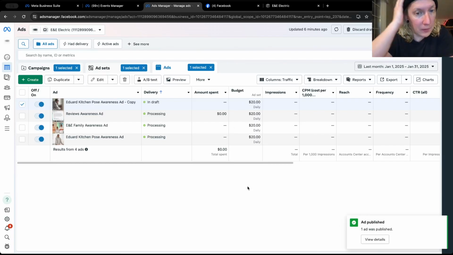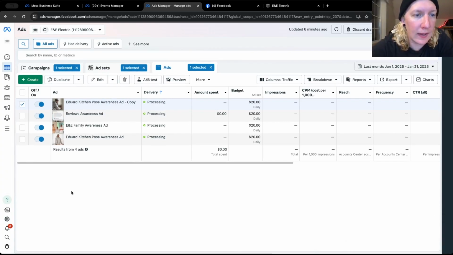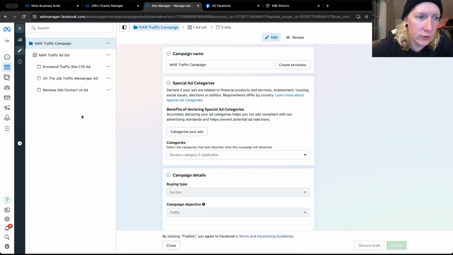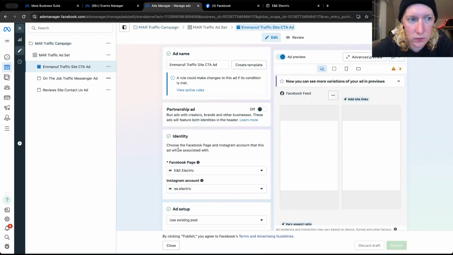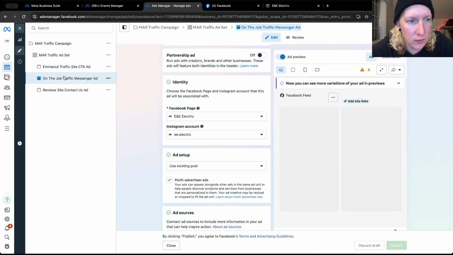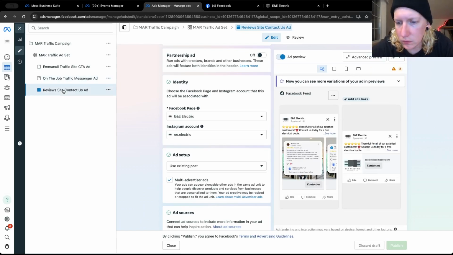And yeah, we're good now on our awareness, and I think we can move on to our last step of the funnel, the bottom of the funnel, the leads. People have met us, gotten to know us, and now we're ready for them to take action. So let me look at these campaigns real quick, just to make sure. What do we got here? We got Emmanuel. On the job. Get the reviews.